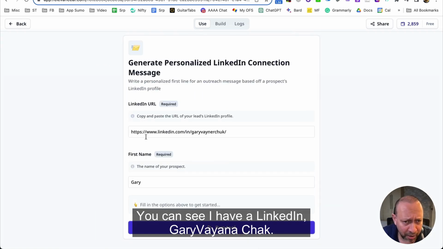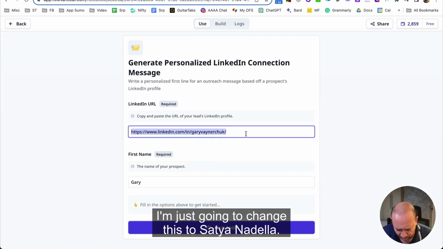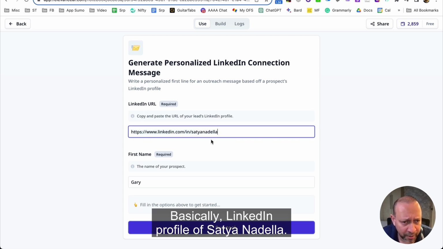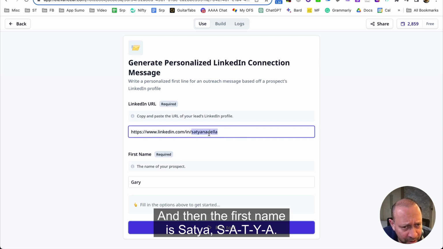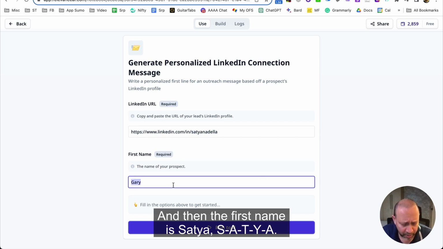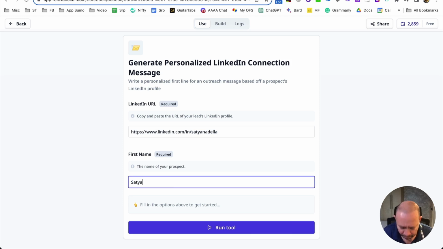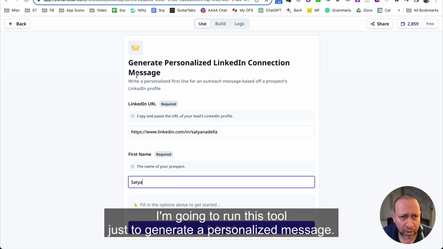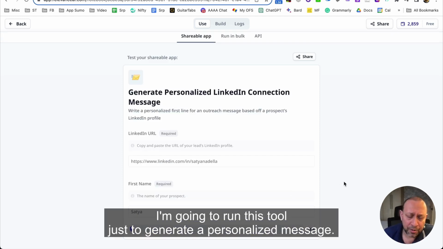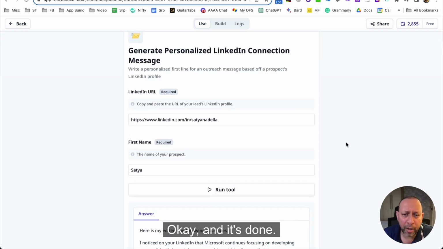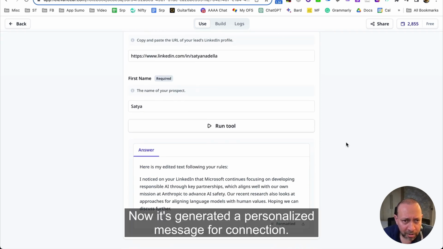You can see I have a LinkedIn profile for Gary Vaynerchuk, so I'm just going to change this to Satya Nadella. So basically the LinkedIn profile of Satya Nadella, and then the first name is Satya. I'm going to run this tool just to generate a personalized message. Okay, and it's done. So now it's generated a personalized message for connection.